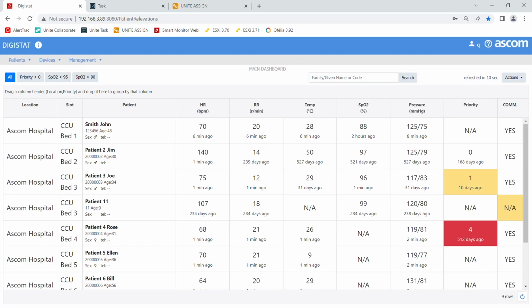This dashboard is simple and easy to navigate. On the main dashboard, you have a list of all your patients that are under your care. Patient information, name, date of birth, etc. will appear on the left. And you also have the location of the patient, which ward they are on.